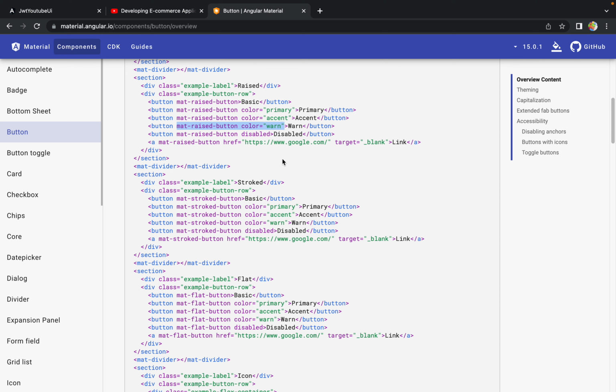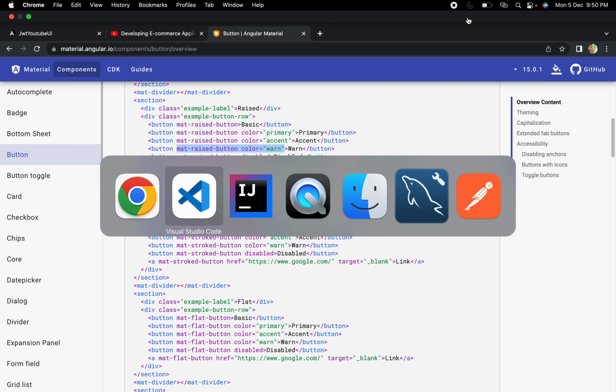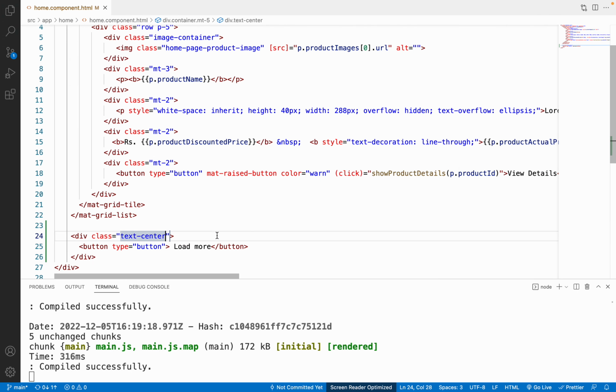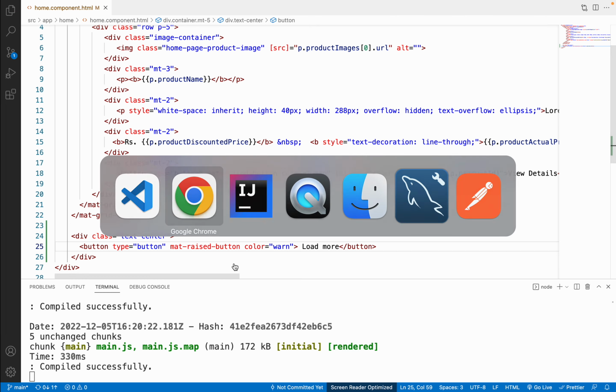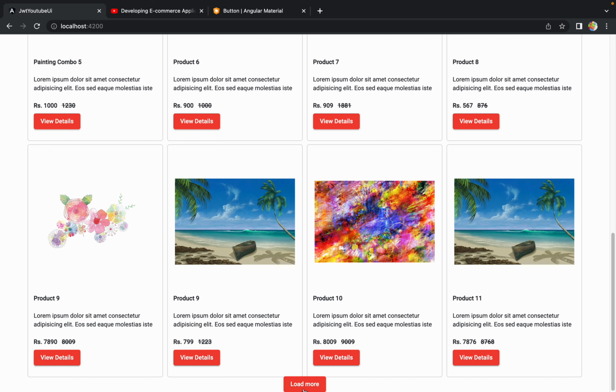And if you don't know how to use Angular Material, you can check out my session by clicking over here. But I think if you are following my series, you must have implemented Angular Material in your project. Now let me just save this change. Let's see what happens. Yes, the button is looking perfectly fine.